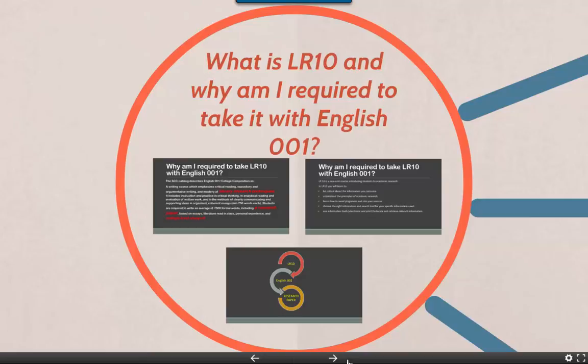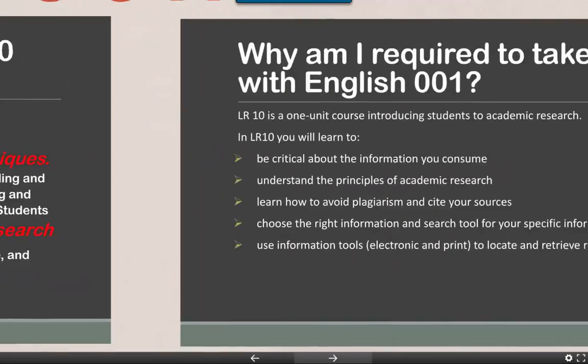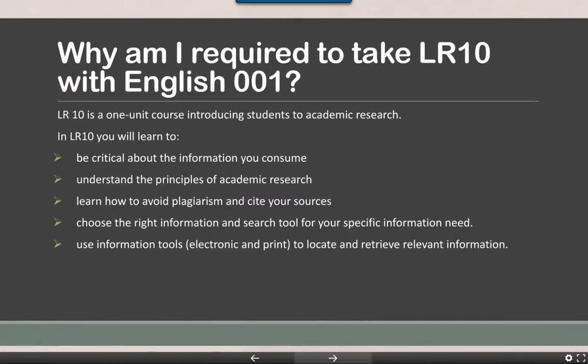Why is LR10 a co-requisite of English 1? The SCC catalog describes English 1 as a writing course which, among other things, requires a mastery of library research techniques. It ends with a final research paper, and students are expected to learn college-level research skills. LR10 is the course that teaches students these academic research skills. As writing a research paper is required in English 1, it is important to learn more about these library research skills.